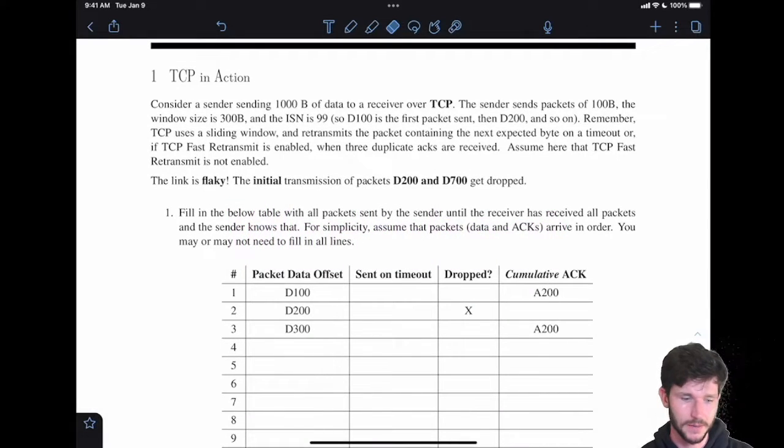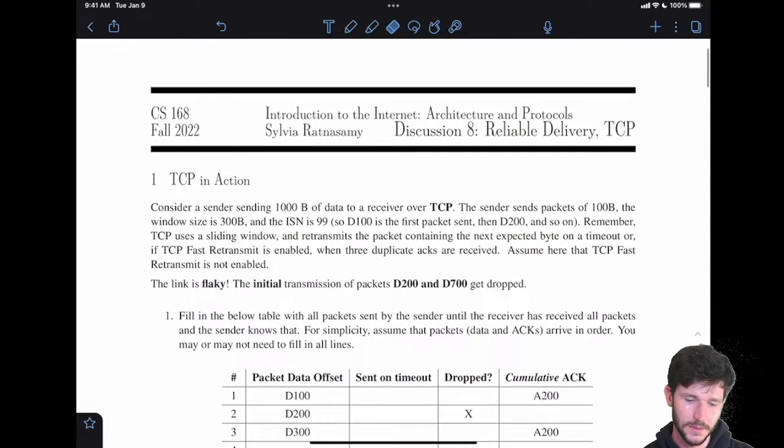Now we're going to work through the worksheet for today, which has 5 problems. The first couple are pretty long and the last 2 are pretty short. So for this first problem, I'm going to switch over to the iPad. This problem is called TCP in action.